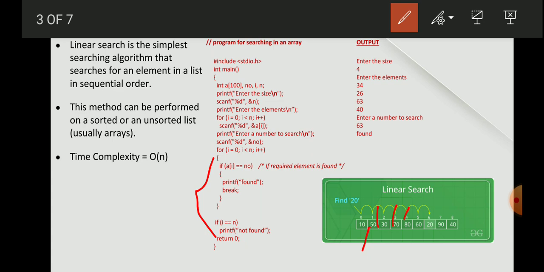Over here we are writing a loop from 0 to n minus 1, and we are comparing our number with a[i]. If both are equal, then we straight away say the number is found and we come out of the loop using the break command. And after performing all the iterations, if we are not getting a match at any position and if i is becoming n, then we say the number is not found.